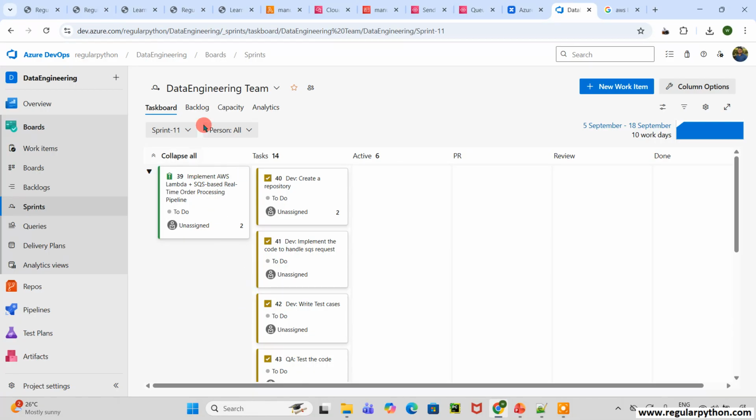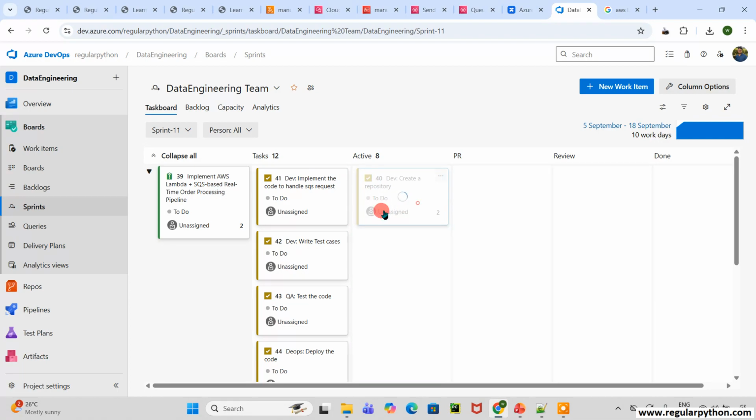So here, this is the Azure dashboard, like we call it a sprint board. There we have multiple user stories, and each user story contains tasks. Let me take this, create repository. As a developer, you have to pick this task. Whenever you pick this task, it means it is active, and who is it assigned to? It's Sairam. Sairam is doing this task. This is my task. Let me do this task.